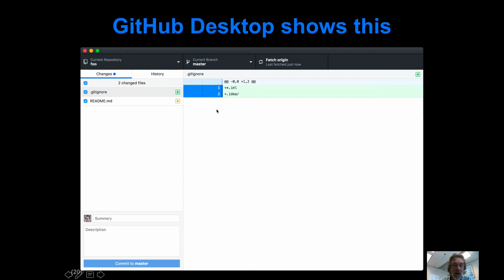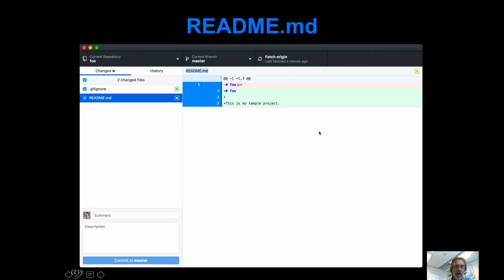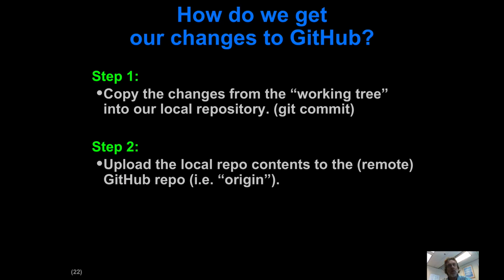Okay, so all of that stuff is nice. It also tells us we're in the master branch. We'll get to branches in a couple of weeks. And the repository we're currently dealing with is foo. Okay? All right.